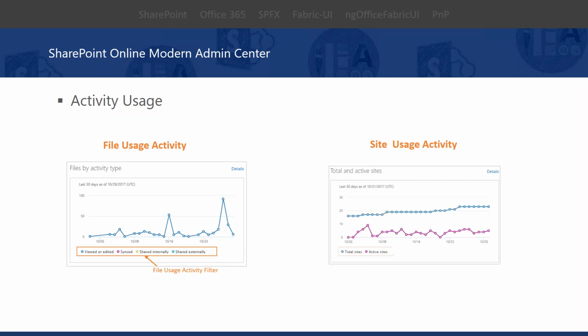Okay. Next one is site usage activity. This will show how many sites are created or how many sites are actively viewed by users day by day. So this also you can see in the SharePoint Online Admin Center.